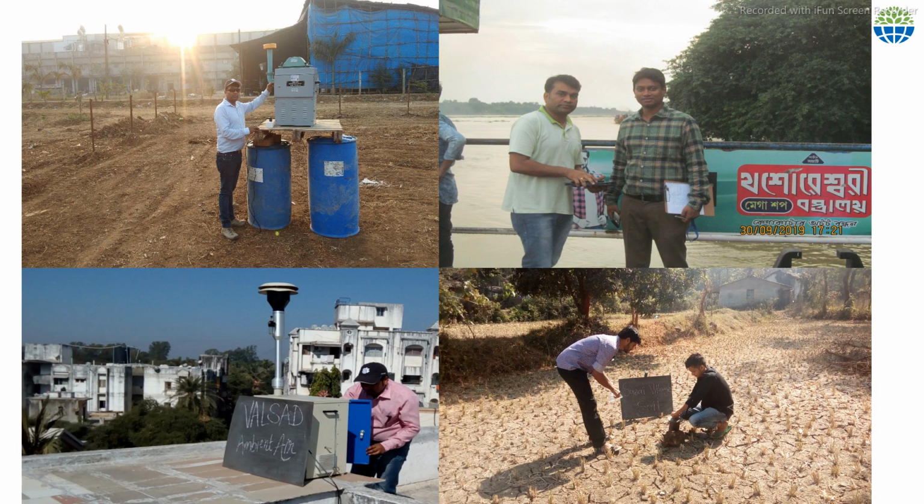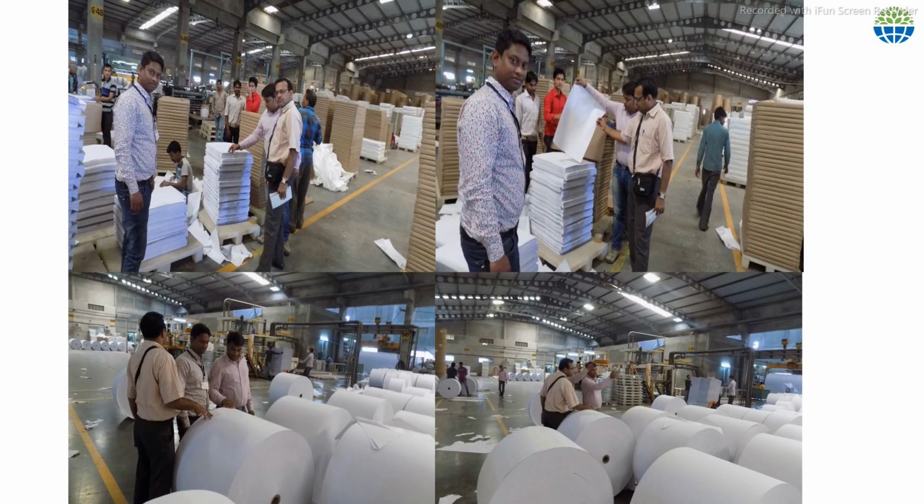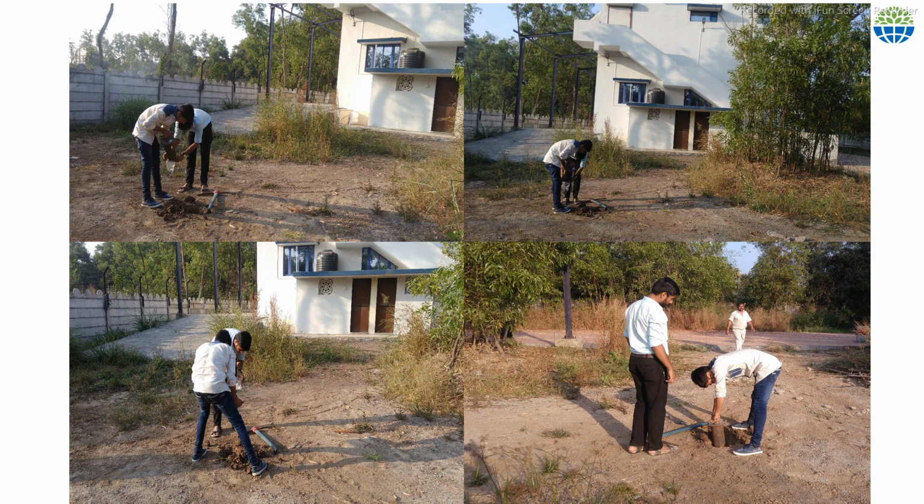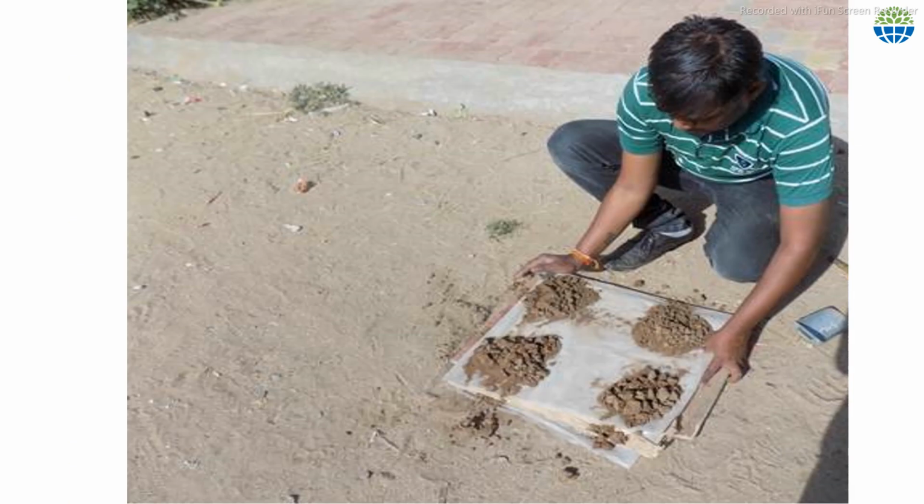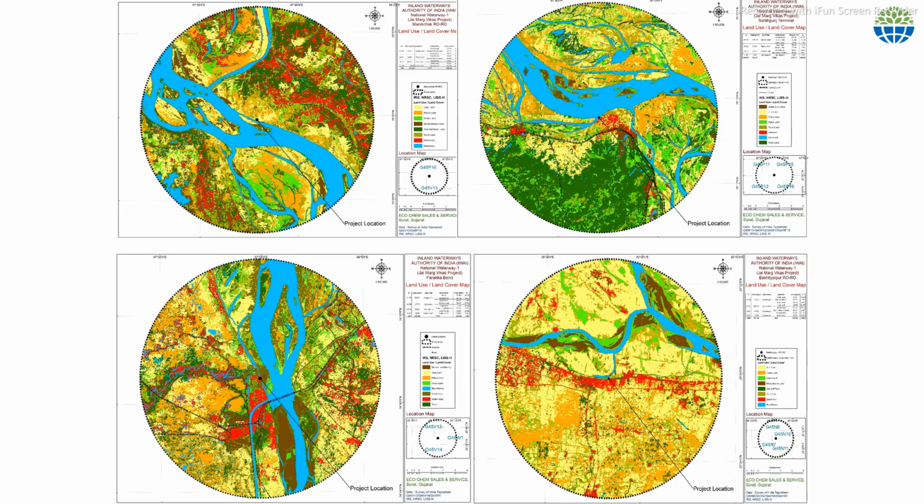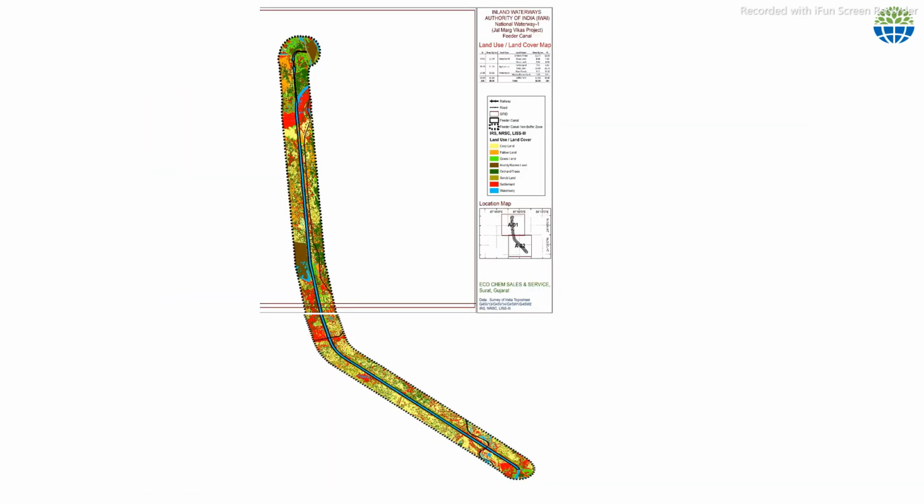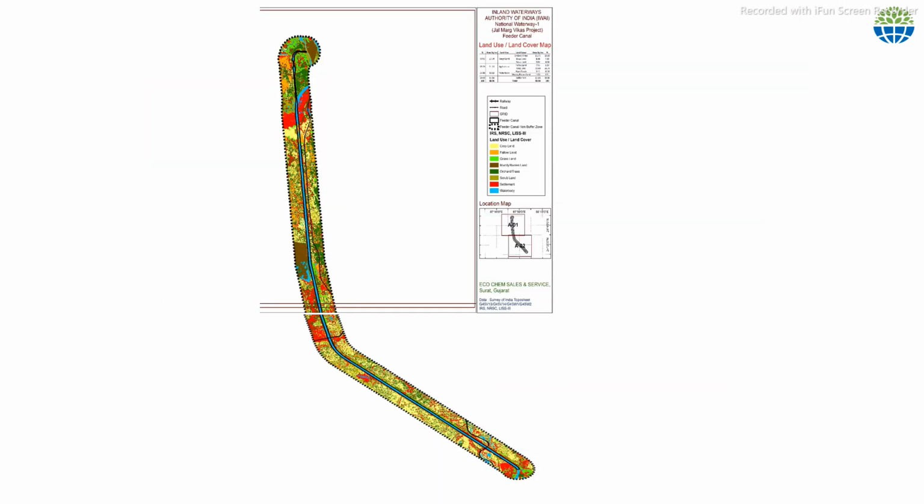Right. There are some photographs of different activities, from different site visits, from different industries, like soil sample collection, and how we have to collect the soil sample. We have already elaborated on this in some sessions on soil. And this is a sample of land use mapping. The land use map should be at three levels. And every time the land use map or study area map will not come in a circle. It can be of this type.